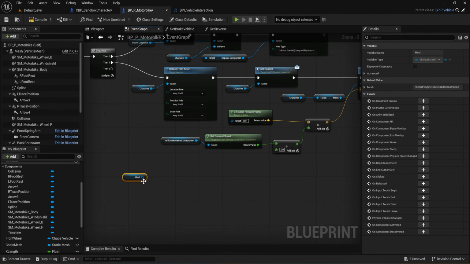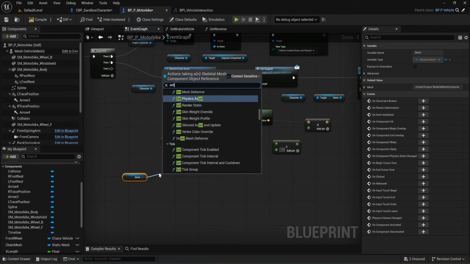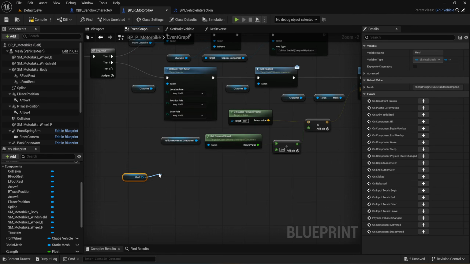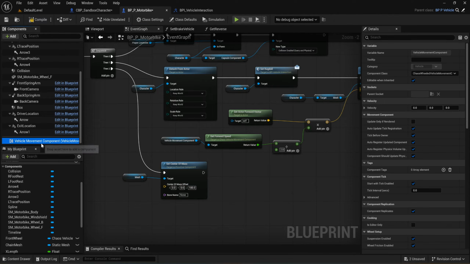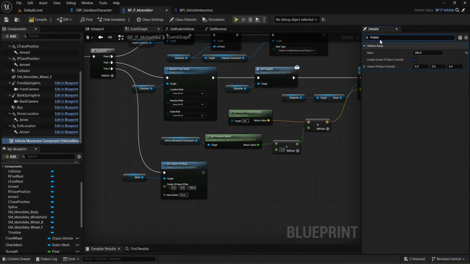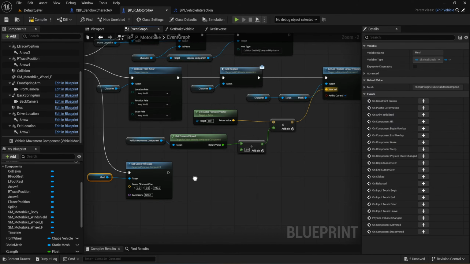Get mesh. Set center of mass. So we set the center of mass to 100 to make the vehicle unbalanced. Because in this vehicle movement component, we override the center of mass, and we set it to 0. We can adjust this in runtime. So instead we change the center of mass.